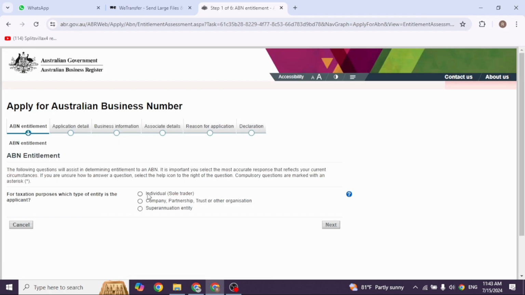An ABN identifies your business in Australia and is required if you are getting paid for goods and services. Remember, it doesn't replace your tax file number. Now here you have to go to the application details. Here you will confirm if you had an ABN before and enter your tax file number if you have one. If not, you will need to apply for a tax file number first.